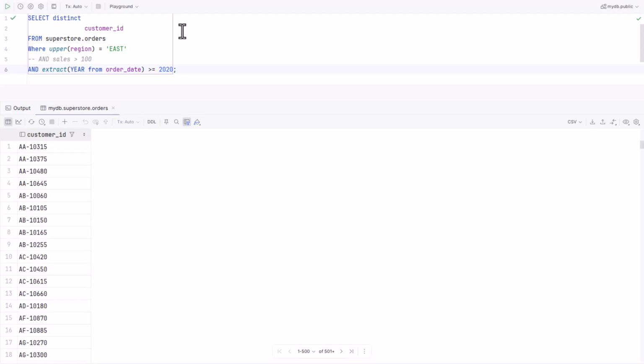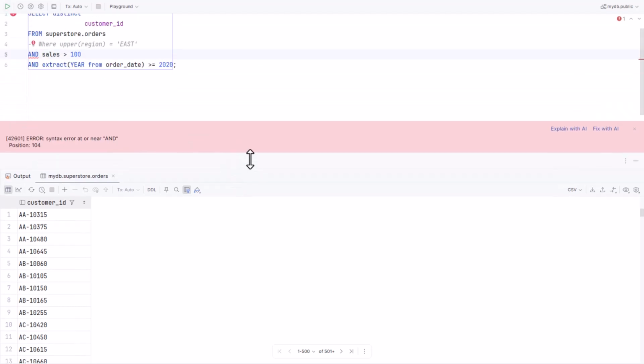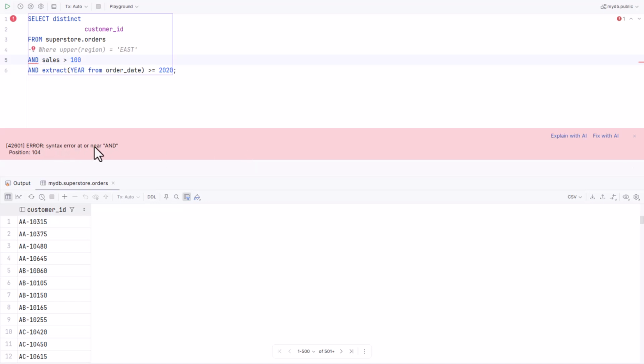This works absolutely fine. But here is an issue. What if you want to disable the first condition where region is equal to east? If you comment it out like this, let me uncomment this, and if you run the code, your query will break and it will show you a syntax error at or near AND at position 104. So SQL now doesn't have a valid WHERE clause because the AND is left hanging.